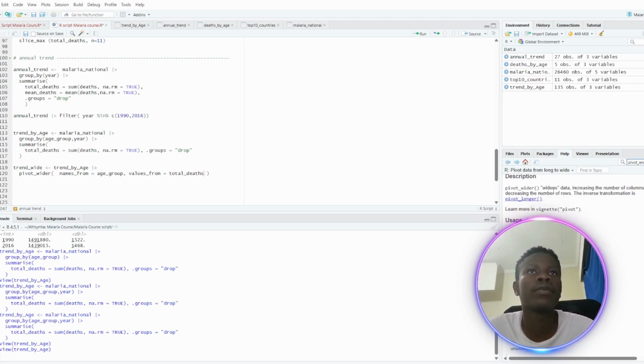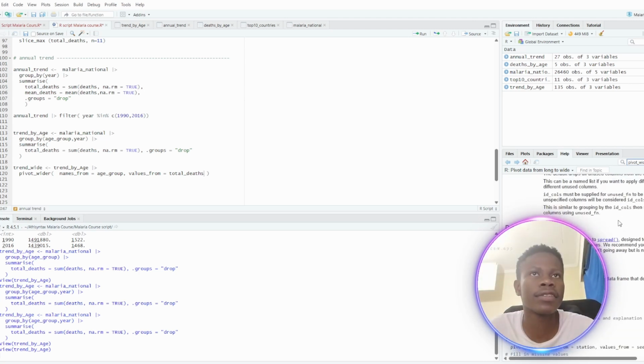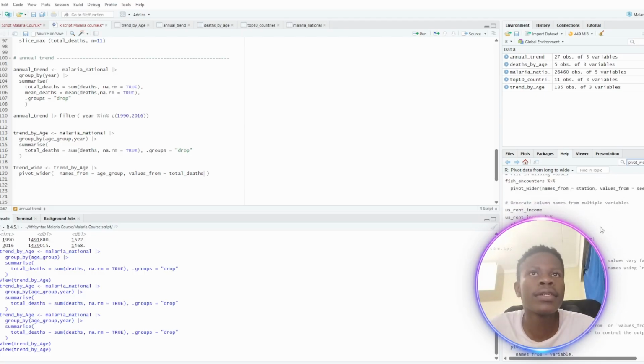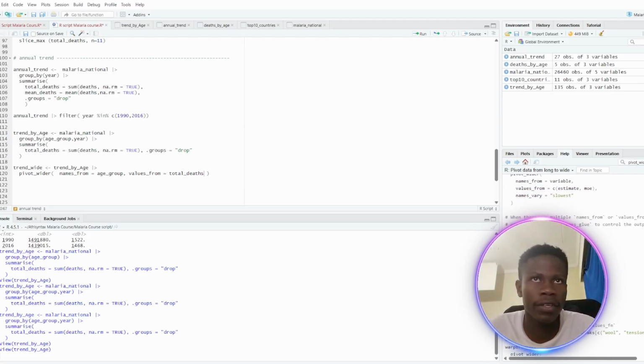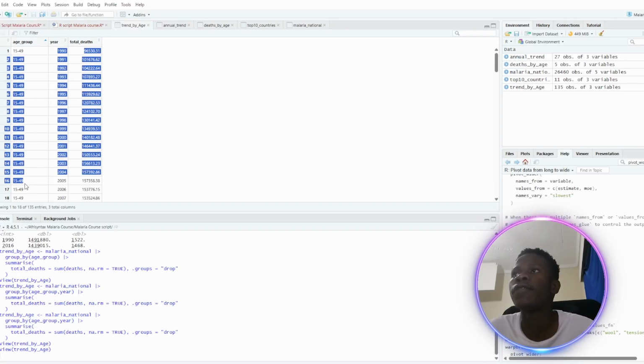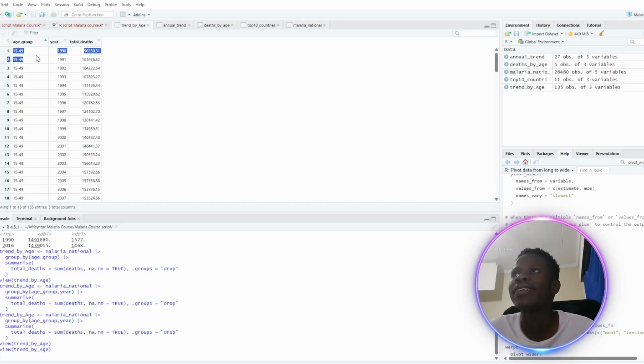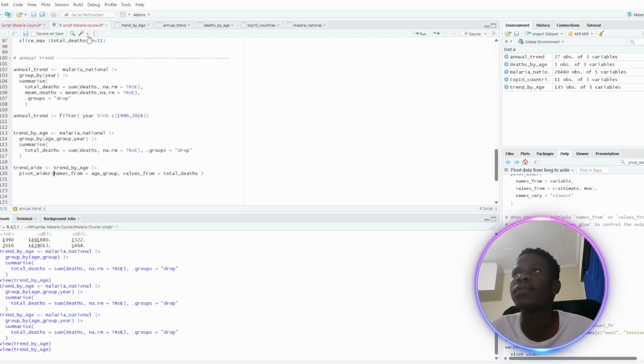So pivot wider, I like how R shows you everything. So here's an example: US rent income, then pivot wider, names from variable, values from estimate. So this is the general picture of what it looks like. So for us, we're moving things from the age group. We want these to now be columns. So 15 to 49 should now have their deaths in their own columns.